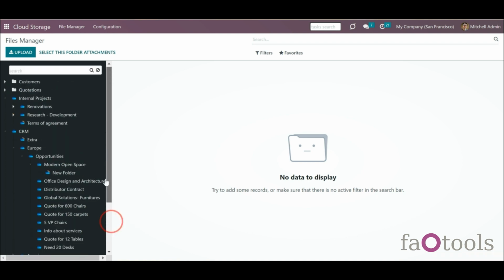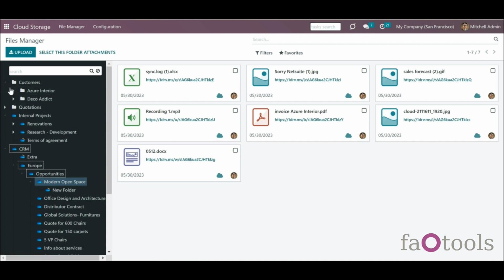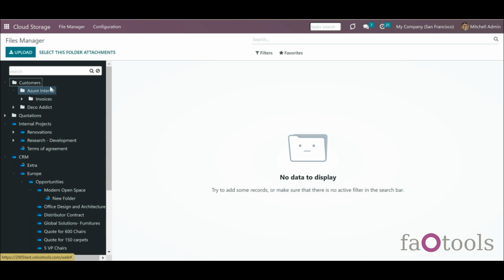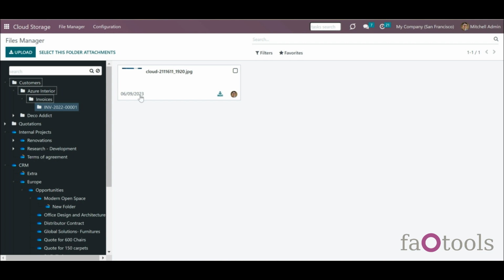In the central part of the interface, you see the attachments of the currently opened folder. Only the attachments of one level are seen. For example, if you click on the parent folder, you will see only files of this folder, and not of all child folders that it includes. You can upload the attachments from the single view interface by clicking on the button Upload File. The files are uploaded to the currently selected folder.